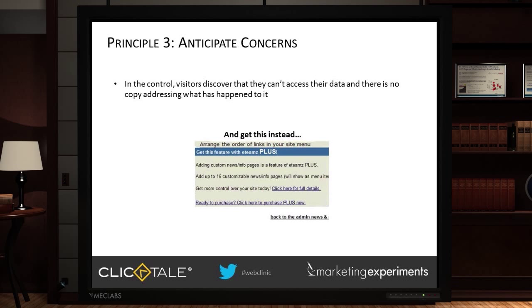Instead, we say this: get this feature, and it tells you what you get. Adding customer news, add up to 16 customizable news info pages, get more control over your site today, ready to purchase. So we bring clarity to them that this is an upgrade, and they understand now what they need to do in order to capture back the data that is missing.